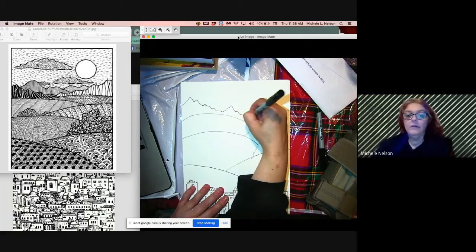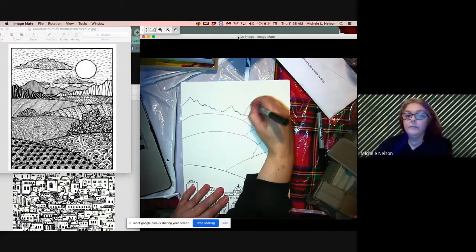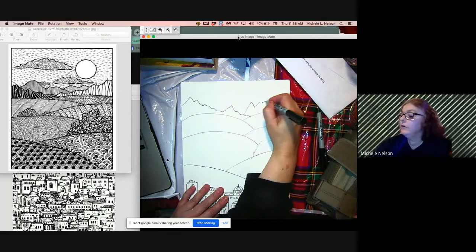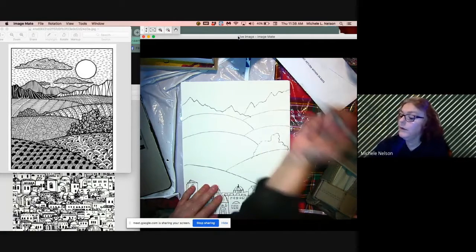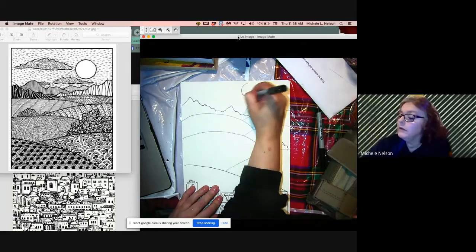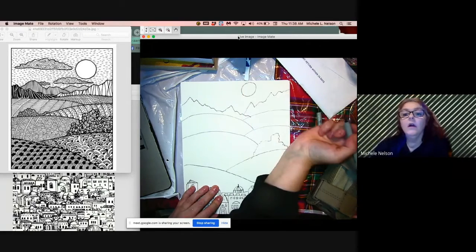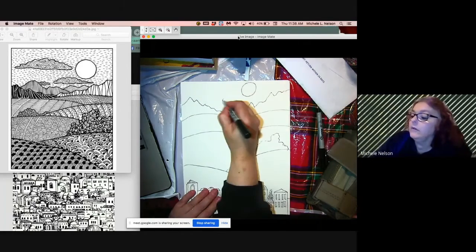And yours don't have to look exactly like mine. As long as you get the mountainy feel, you're doing good. I probably went up too high, but I'm going to put a sun right here then. And some little clouds.